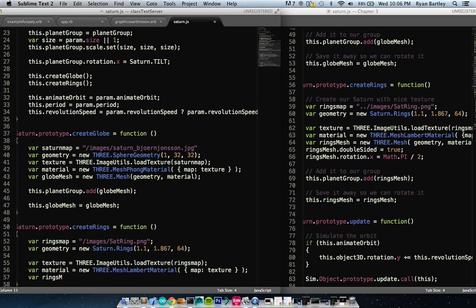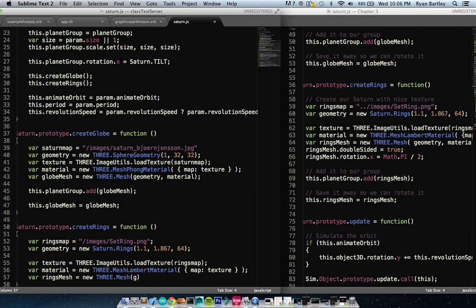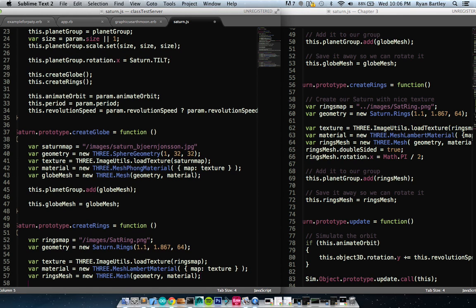And then we're going to do ringsMesh. And that'll be camel case for the first time in a while. New THREE.Mesh geometry. So this geometry that we're going to get soon. And then material. Just like always.